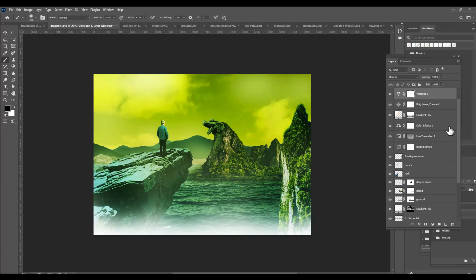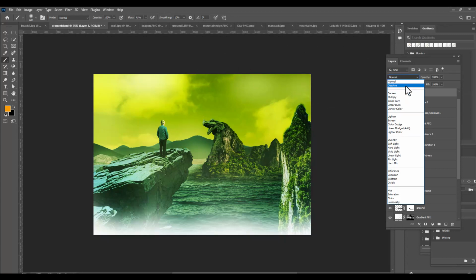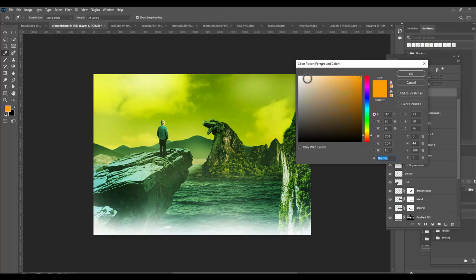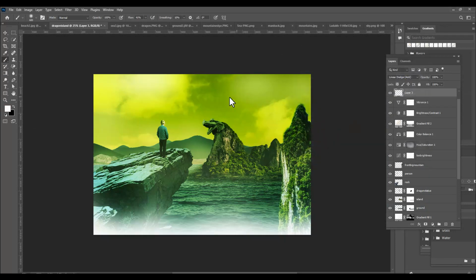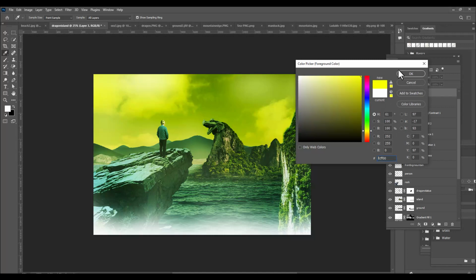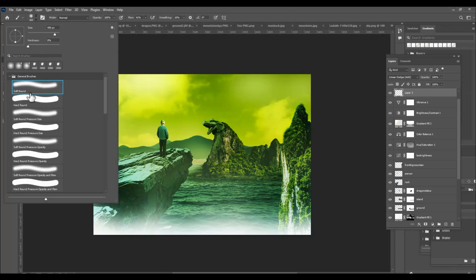Right. And one thing we will be doing in the end is we can also put a sun. So how we can put a sun? We will just change the blending mode to linear dodge, and we will just select a pure white color, or let's say a pure yellow color, and we can just click here. So we have to use a hard round brush.